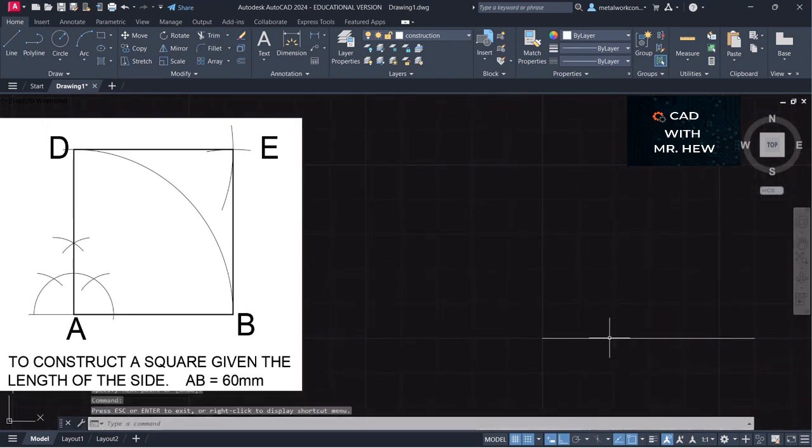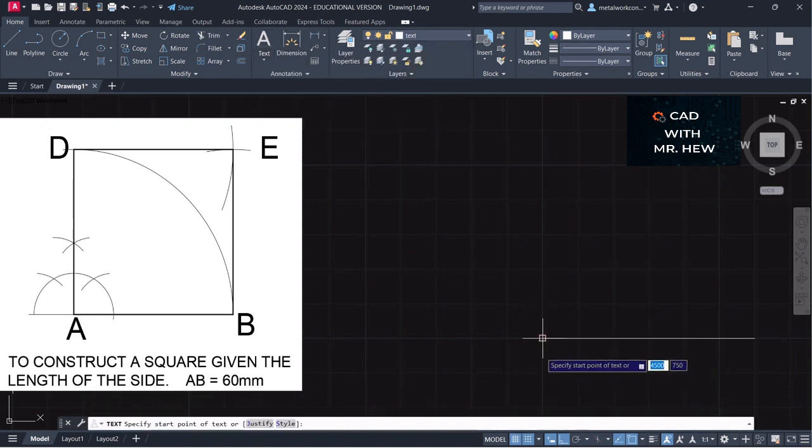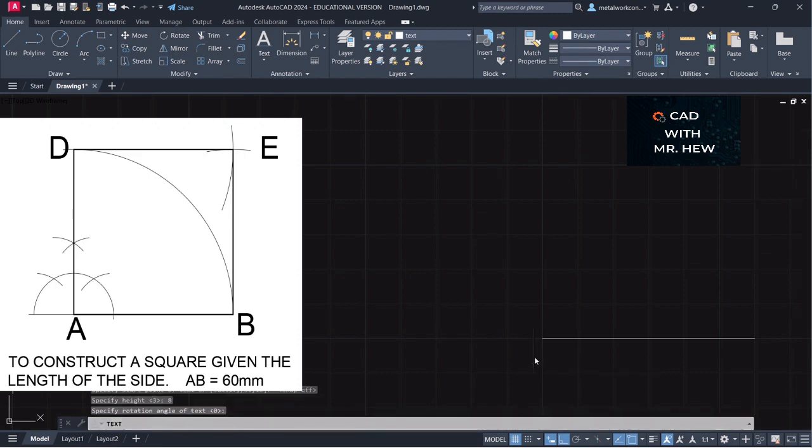Let us label these 2 points A and B. So we're going to come down to our text layer. We're going to select single line text, and we're going to label here. We're going to turn off snap. And we're going to choose a point right here as a starting point. The height, we're going to make it 8 millimeters. Rotational angle 0. And this point would be A. This point would be B.